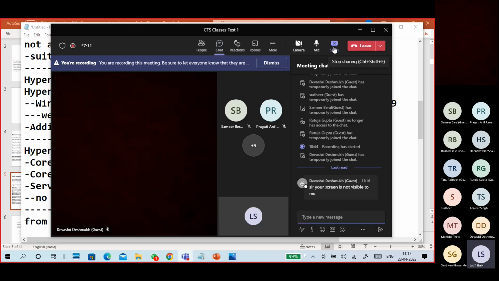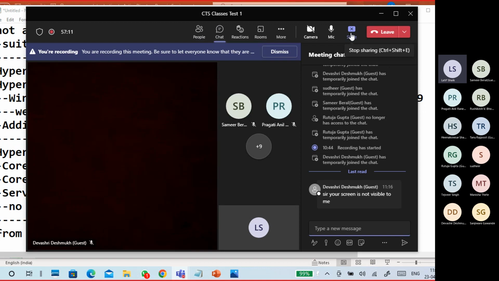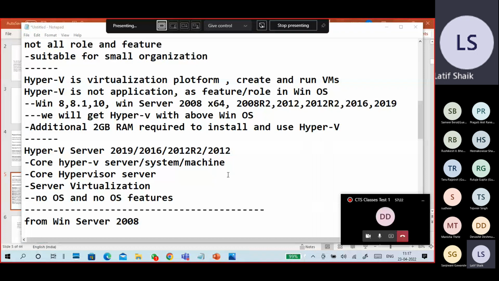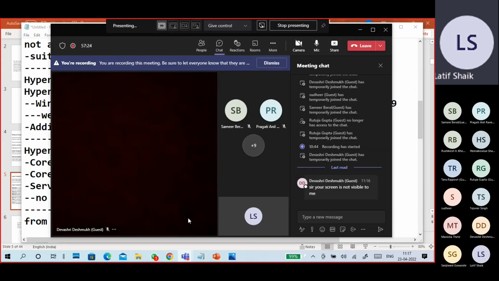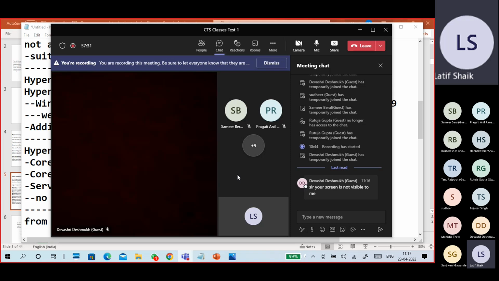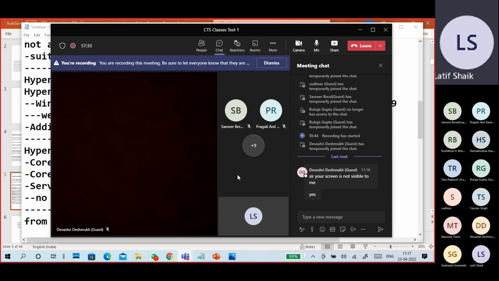Screen is not visible. Okay. Now it is visible. Guys, is it visible now? Okay. Turn off the camera. Turn off the camera. And that it is a blank.